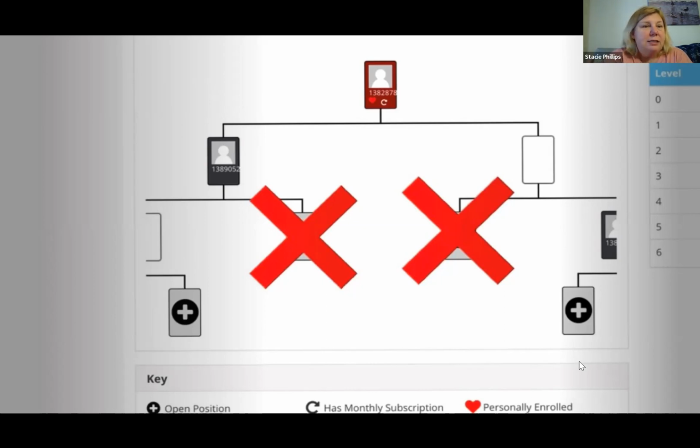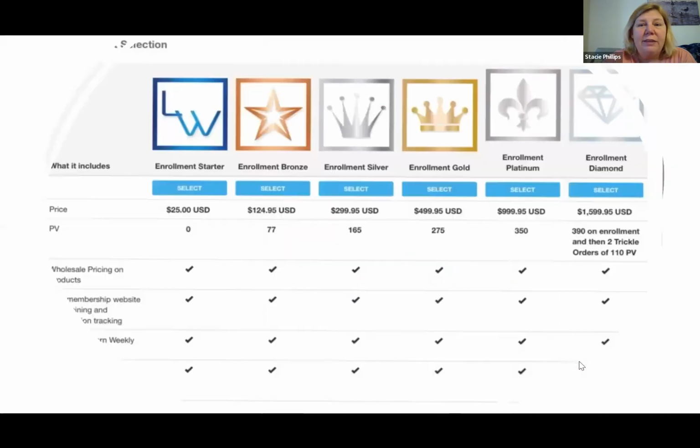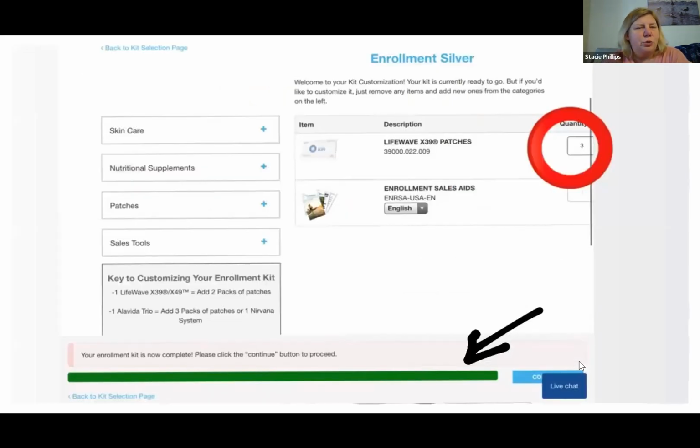So we've hit, say, bottom left, hit the plus sign on the bottom left, and the screen should look like this. Now, this is all the enrollment kits. Once you go in here, you choose which enrollment kit you and that person have discussed they wanted to go into. And we're going to click the silver. Once you click the silver, it goes into a screen that looks like this, and it automatically puts 3 X39s in your kit. If that's what they want, then hit continue and just move on.